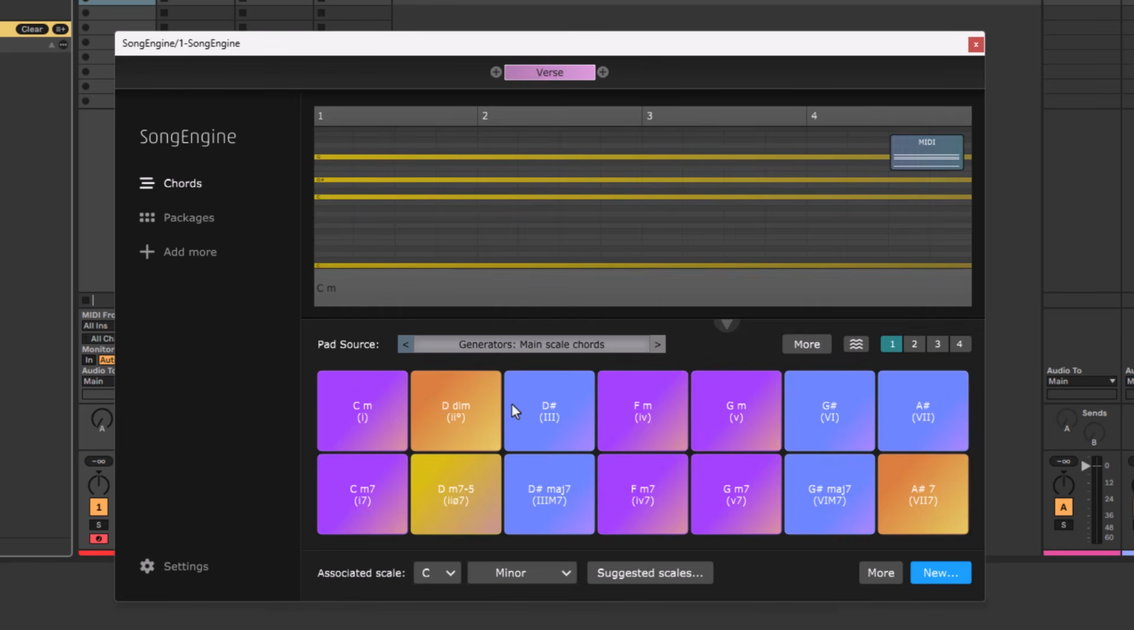Now we see the chords page. It's one of the two main pages of SongEngine. As you can see, we got one chord on the timeline already, and when I click on the bottom bar, I can listen to that chord. Down here we have an area with MIDI pads. When I click on a pad, I can hear a chord as well. I can also drag a pad to the timeline, but more on this later.